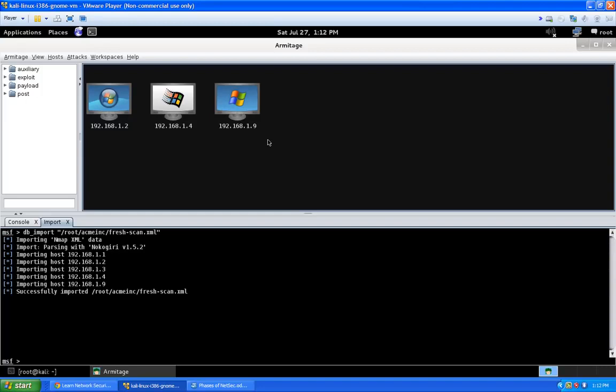Okay, so now we have 3 hosts. If you highlight over each one of them and just run your mouse over, it's going to tell you what it is. So 1.2 says it's Microsoft Windows 7, and if you highlight over this one here, it says Microsoft Windows 2000. Well, I know there's not a 2000 box up on there. So then you highlight over this one, it says Microsoft Windows XP, but that's pretty vague, right?